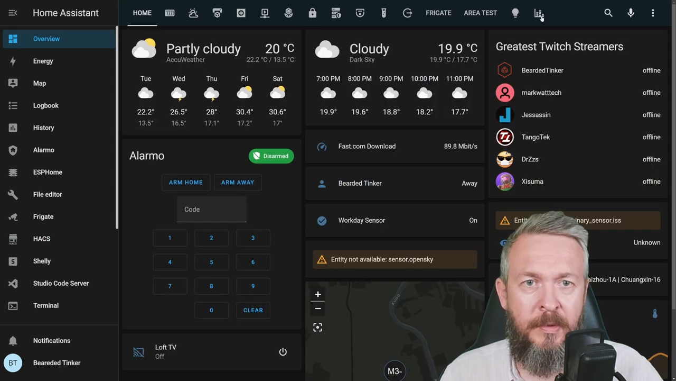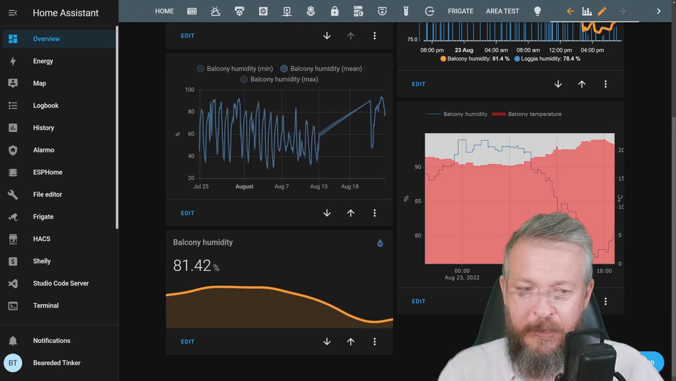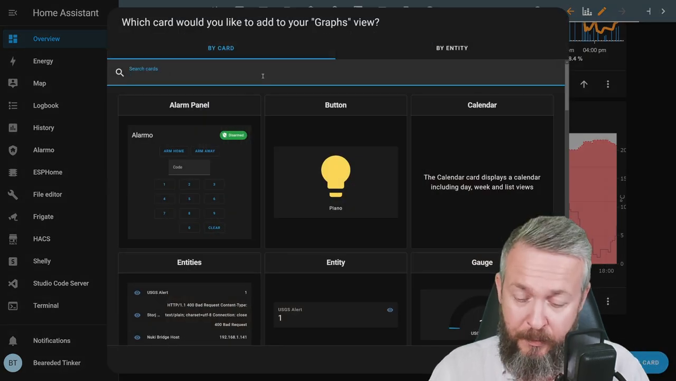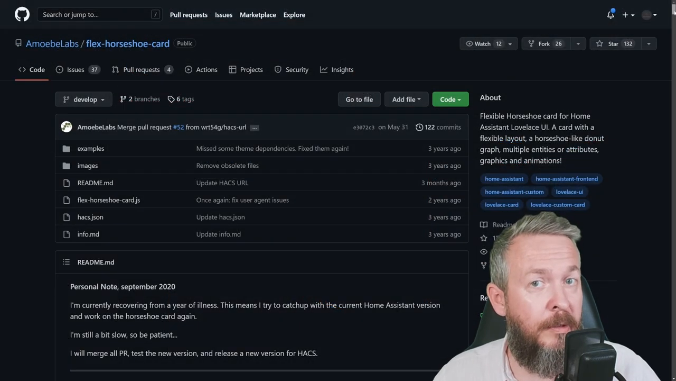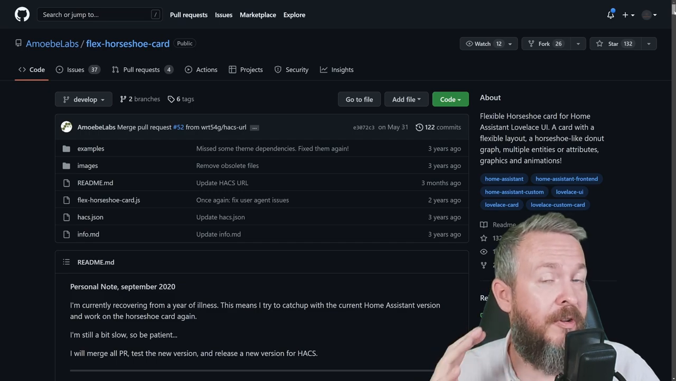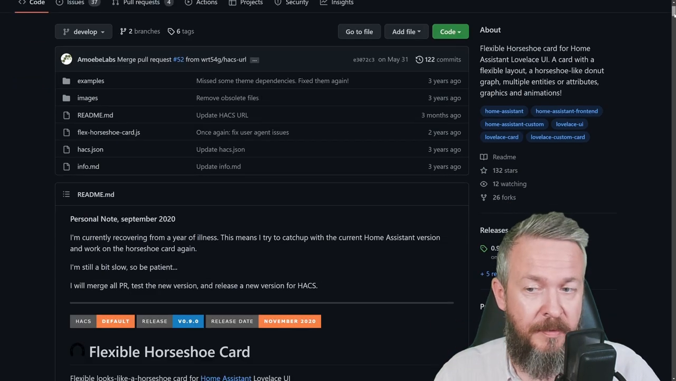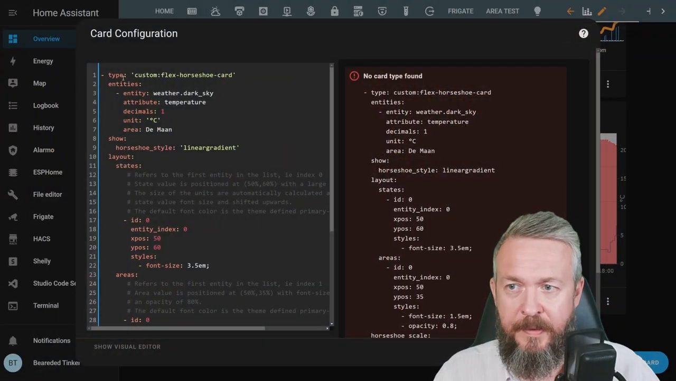Let's go to overview, test environment, press on add card, and if we try to type horseshoe, there is no option to use this card via the UI. What you will have to do is press on manual, go through repository, and I really do recommend that you go through it. This card is very simple, but it's also very powerful for customization. Let me find the example code and paste it here.